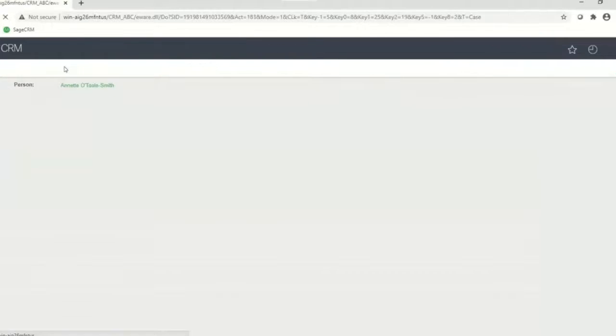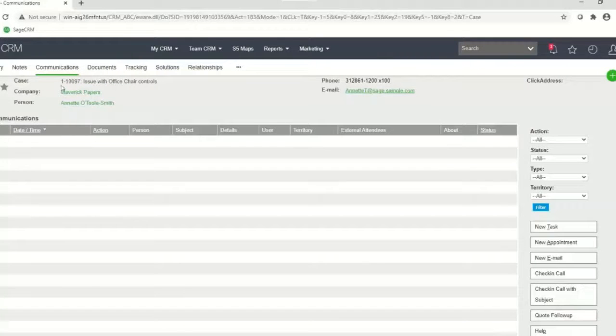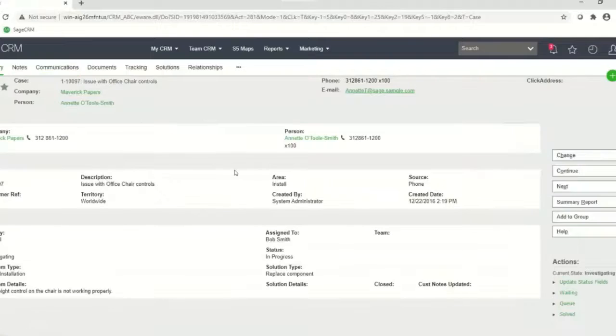It has its own communications tab, so you can file emails to the case. You can store pictures with the case if you want to. The customer sends in a picture of the broken component or something like that. That can all be stored in there. And then ultimately you can mark that case closed and have a history of it.